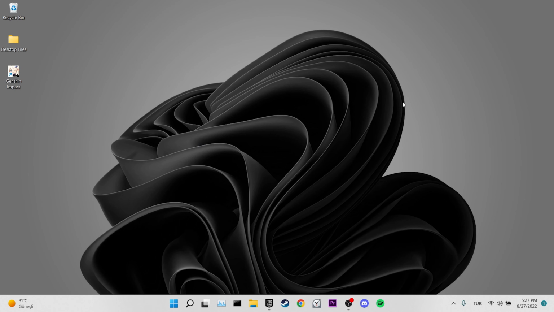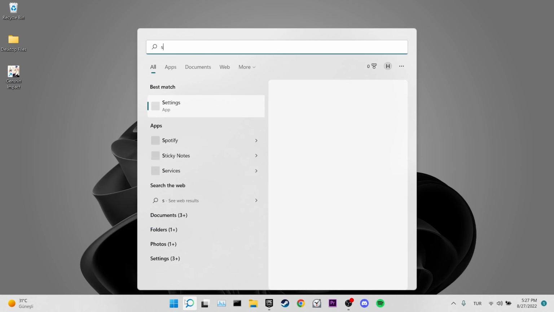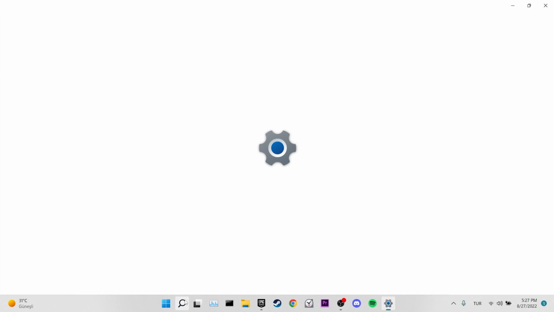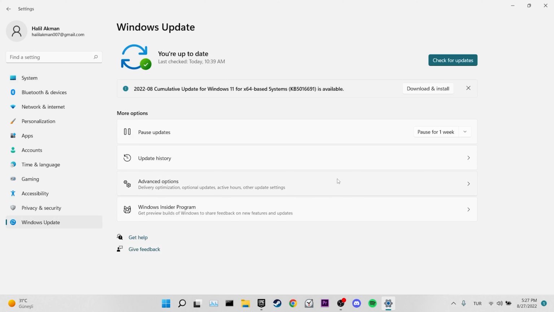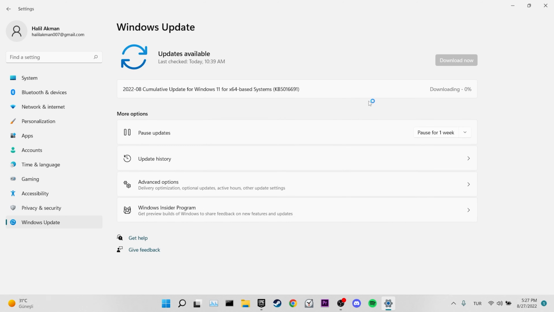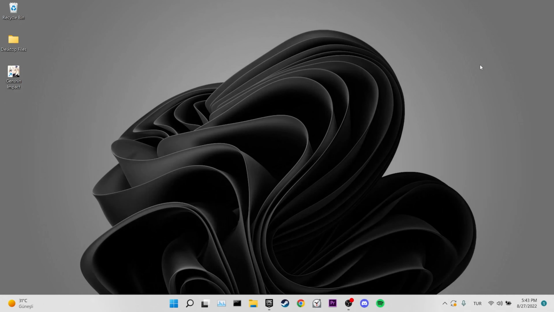Our 8th solution is to update Windows. To do this, we come to the search section and write settings. Then click on Windows Update. As you can see, my Windows is not up to date. If yours is not up to date, do this update. After updating Windows, you can check if the problem is solved or not. In addition to these solutions, if you are using it, you can turn off your anti-cheat program and antivirus program and try to solve the problem.